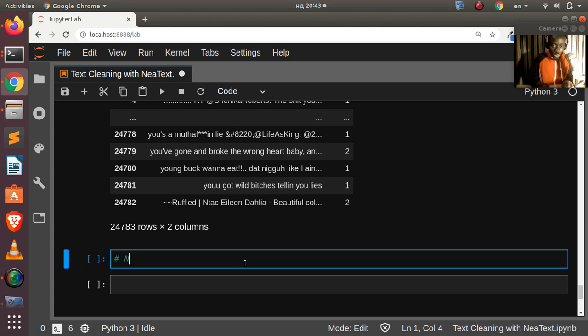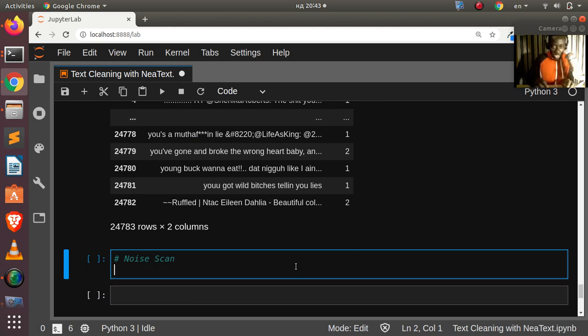You can also do a noise scan to get the amount of things that you need to clean from a particular text. So let's try that one out. It's going to be my df, my tweet column, and just go with dot apply. I just use the normal lambda function, so lambda x. Then I'm just going to specify nt.TextFrame, we are using the TextFrame function for it, and I'll just pass in my x. Then I can just go with my noise scan.